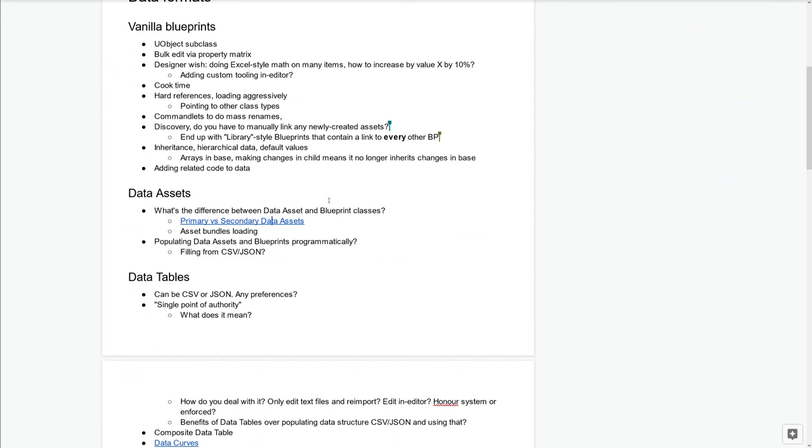I don't want to read too much documentation during this, but okay. This is a random idea that we've talked about before: it's nice to have blueprints for adding in code, and it's nice to have things in the editor so they get cooked and you can mess with them. But has anyone done anything weird, like trying to populate data assets or blueprints from external sources? Yes, actually.